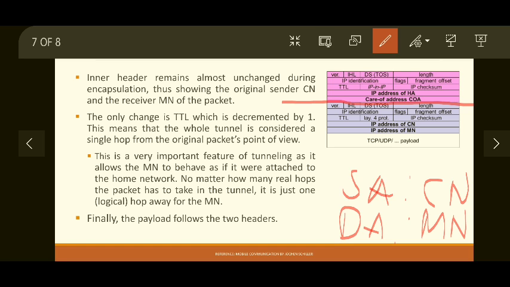So the inner header carries almost every field similar to the outer header. The change is in TTL and layer 4 protocol. The length field will be the length of the entire packet for only the inner part. Then the TTL field is decremented by 1. This means that, as I said, in this case TTL is only equal to 1. In the outer header it may be high enough to reach the care of address, so you can keep it as 2 or 3. TTL can be 2, 3, 4, anything for the outer header, but for the inner header TTL should always be equal to 1 to indicate that the mobile node is just one hop away from the home agent.